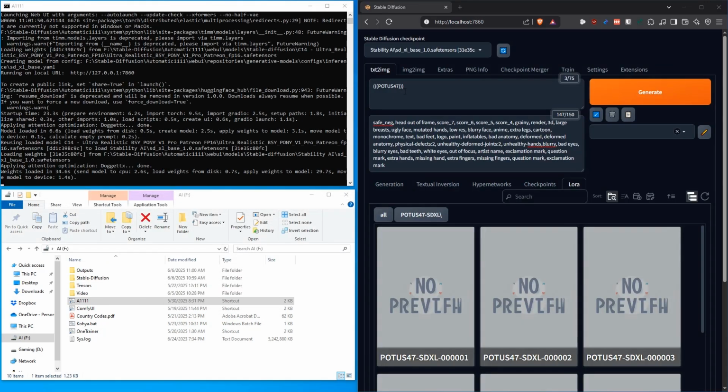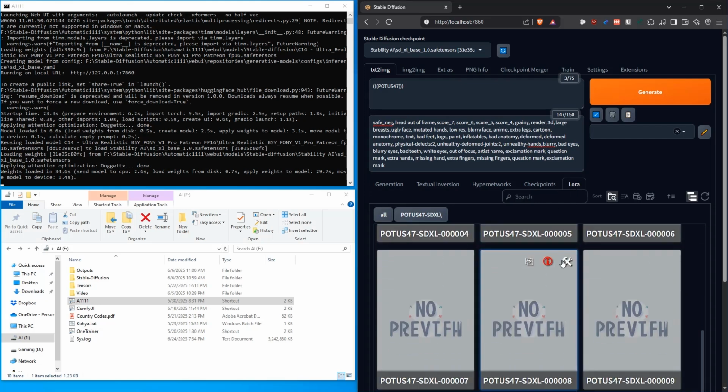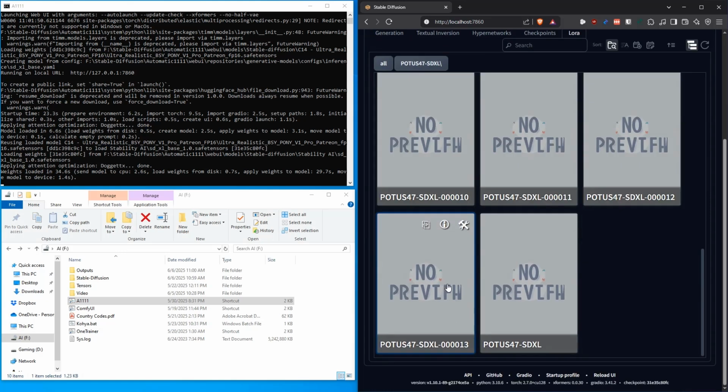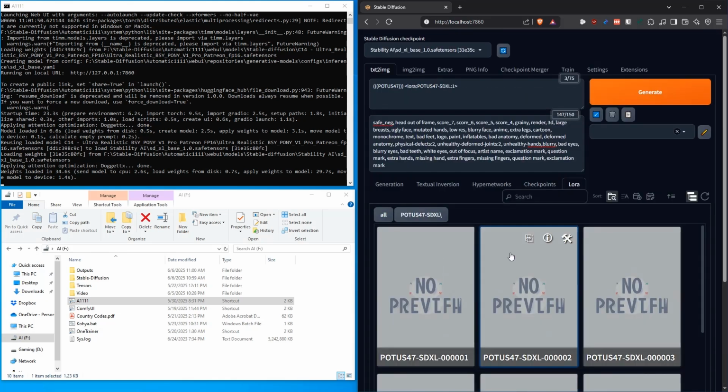Alright, my Automatic 1111 has loaded, and I have selected a Stable Diffusion Extra Large base as the model that I'm going to be using to generate the images. In the LoRA section I can see all my LoRAs here. I have refreshed to make sure that I can see them, so we do have that. What I'm going to do here is select the one that doesn't have a number, so that it shows up in here as a LoRA that is selected.